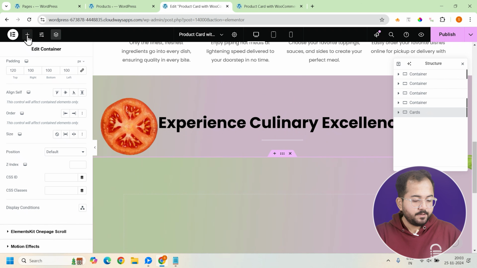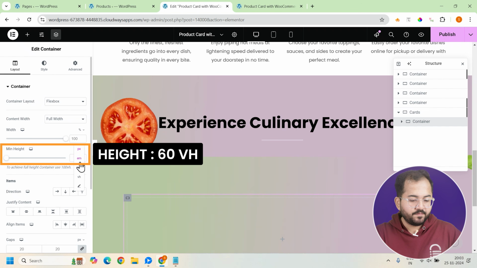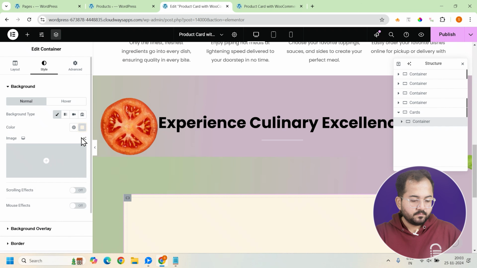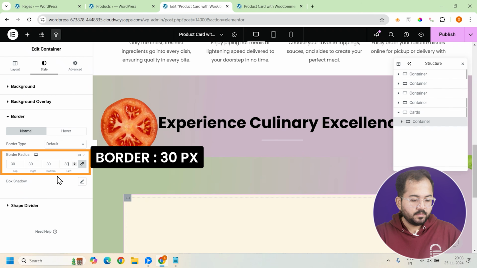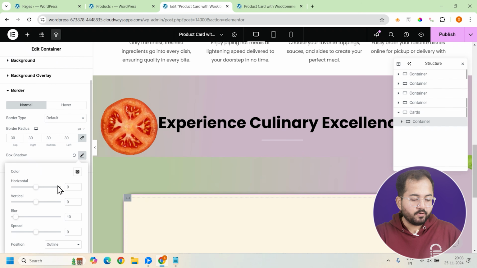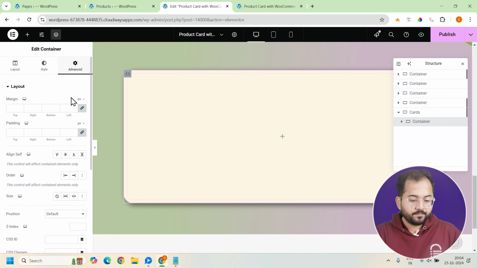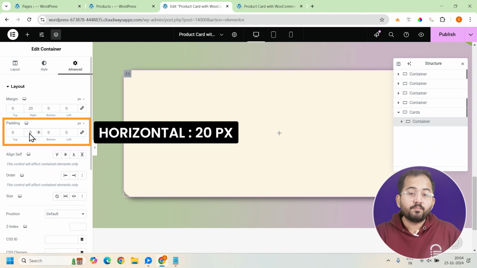Okay, let's create the first card, add another full width container and set its height to 60 VH. Choose a background color from here. Round the corners with a 30 pixel border radius and go here to add a subtle box shadow for depth. Once done, move to the Advanced tab, set a 20 pixel margin from the right and add padding of 20 pixels on both sides.